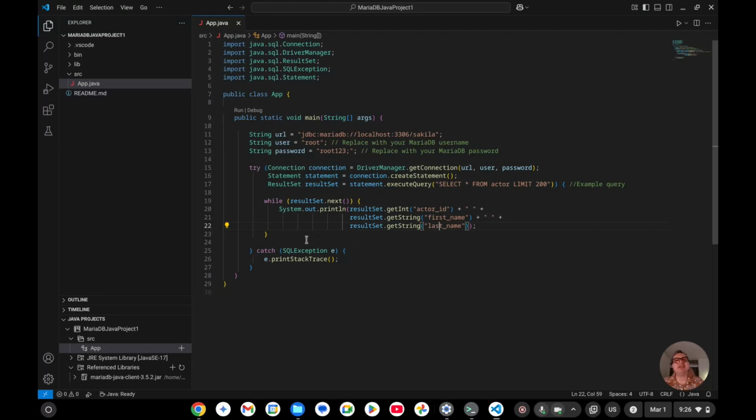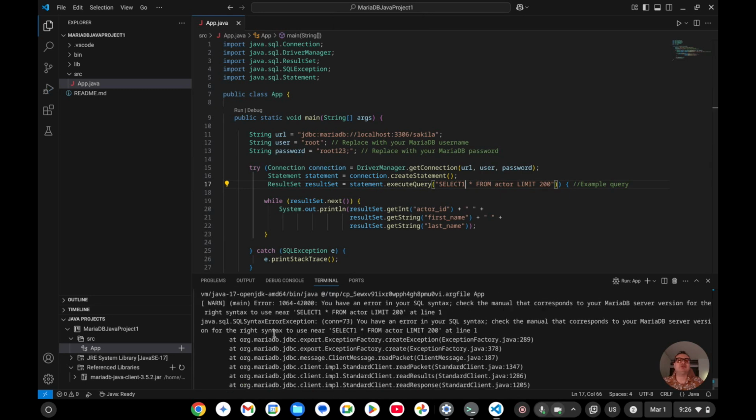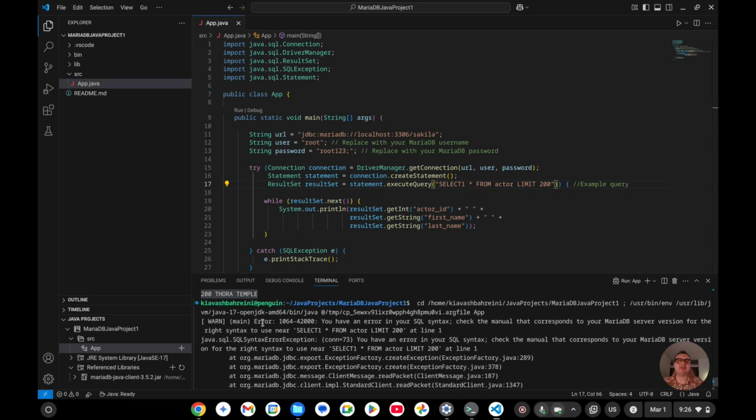If anything happens in between, such as an issue with the select statement, let's change select to select one and run this application. It should return an exception. In that case, it returns this error message, error 1064: you have an error in your SQL syntax. It says java.sql.SQLSyntaxErrorException. So you have an error in your SQL syntax, and so on and so forth. So you can understand that you need to fix your SQL syntax in order to proceed.